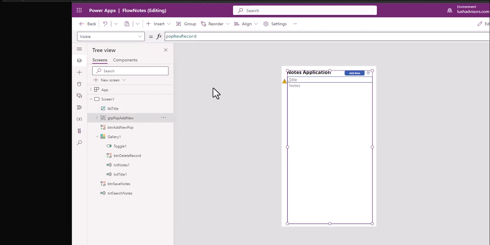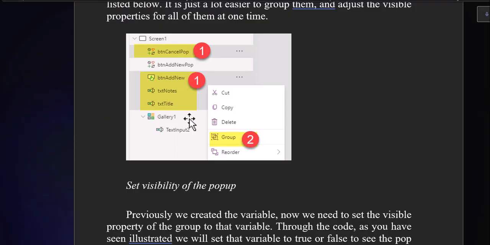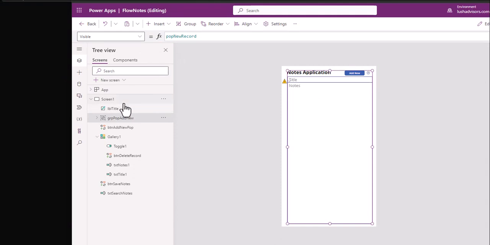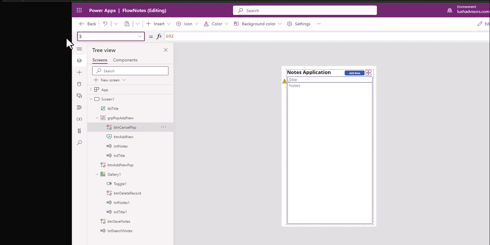Remember, in a previous video that we did, in a previous chapter, we set up this variable. But just so you know, right here, the variable we set up is in the OnStart on the app. And when we click on different values, we change the condition of that variable. See, here we change it to false.